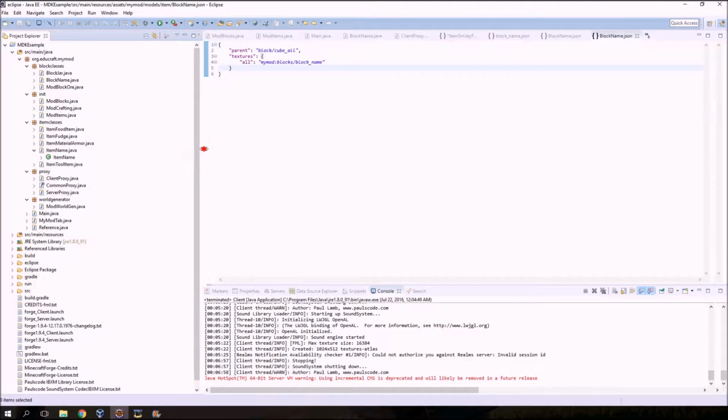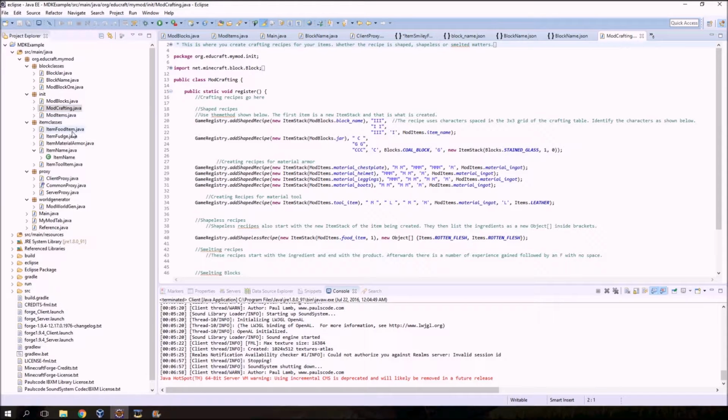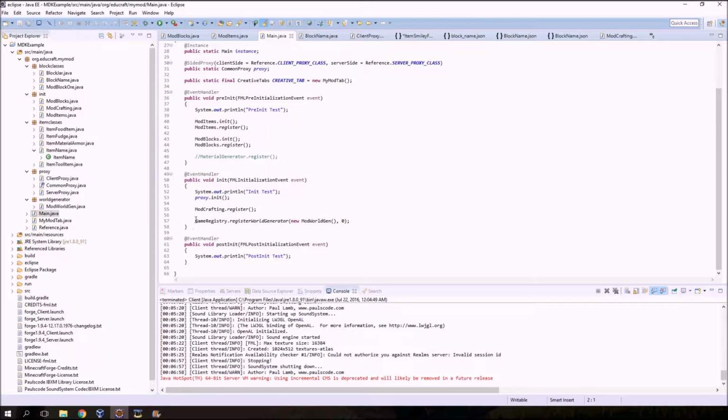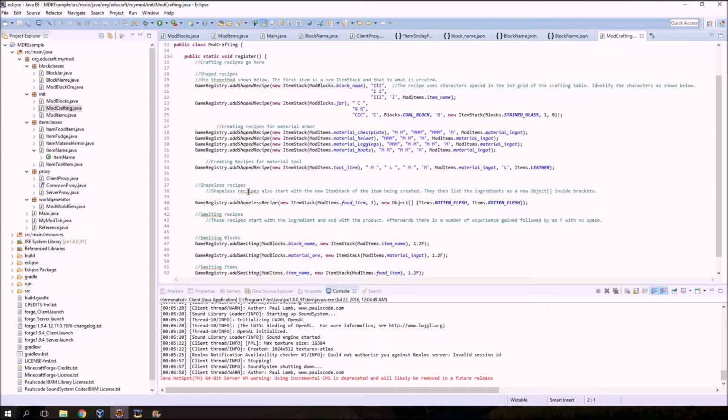So in Eclipse, you're going to go over to your My Mod. You're going to look for your init package for initialization, and you're going to go to mod crafting. All these recipes get initialized in your main class under your initialization event right there, modcrafting.register. So that's when they load into the game. So go back to mod crafting, and you're going to see there's already some recipes in here, and a ton of comments explaining what everything does.